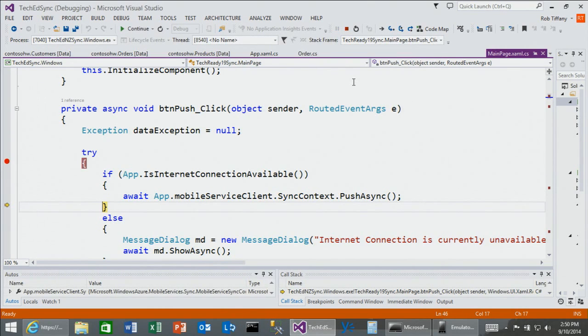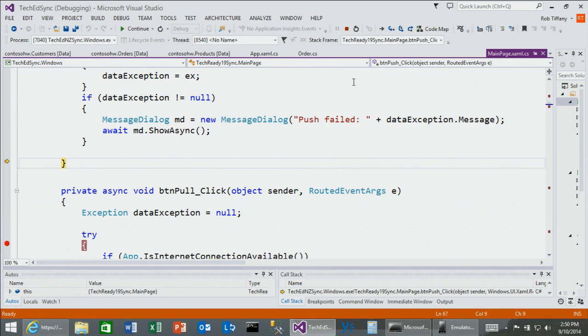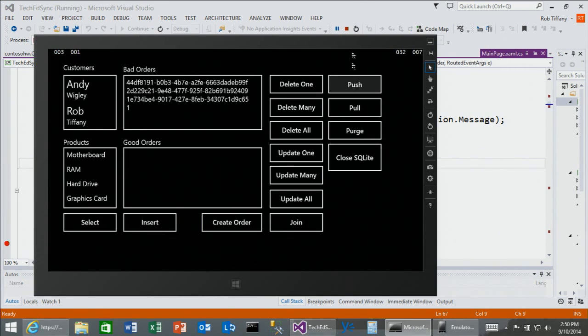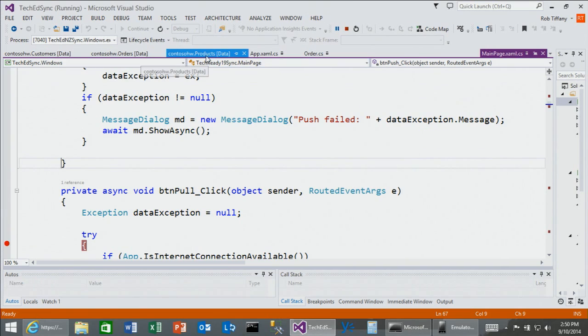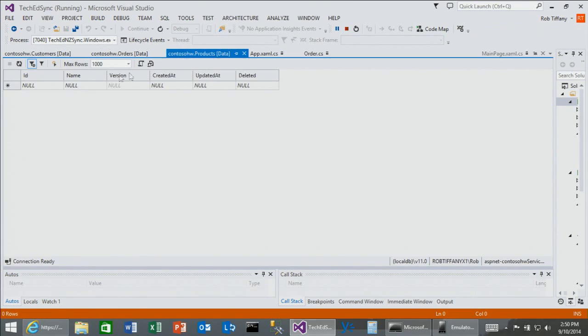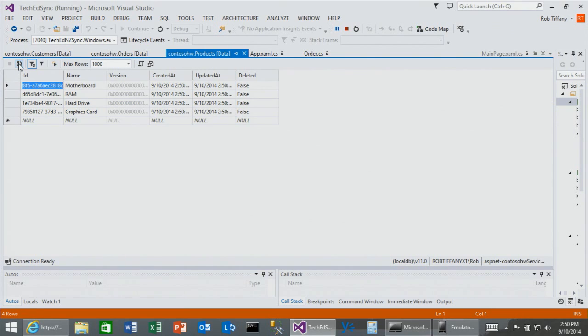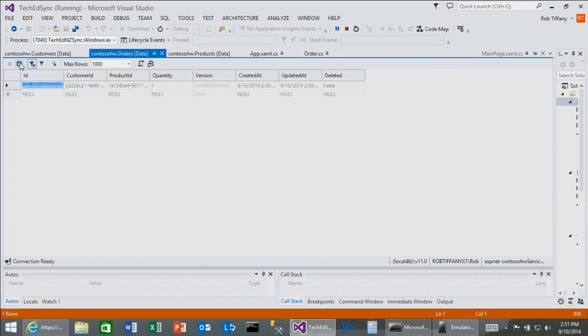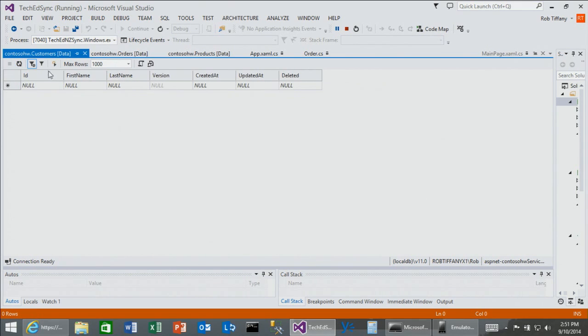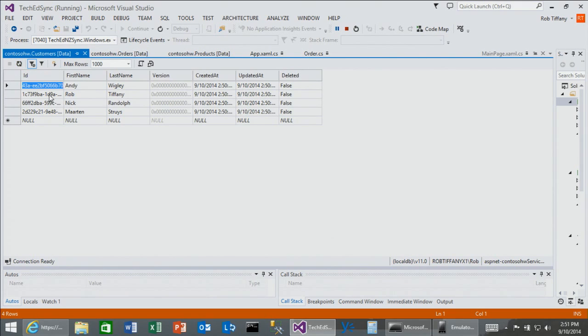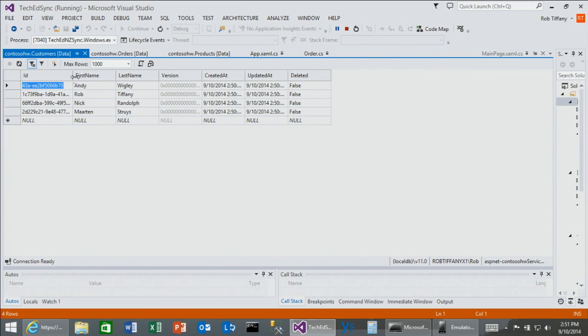And hopefully we'll get to the next line of code without having an error. And woo, we lucked out. All right. So now let's go prove that this stuff came up. So here's that push. Here's the server-side table. I'm going to refresh it. All right, you see we pushed up those products. We pushed up the one order. And I'll refresh, and we pushed up all of our customers.